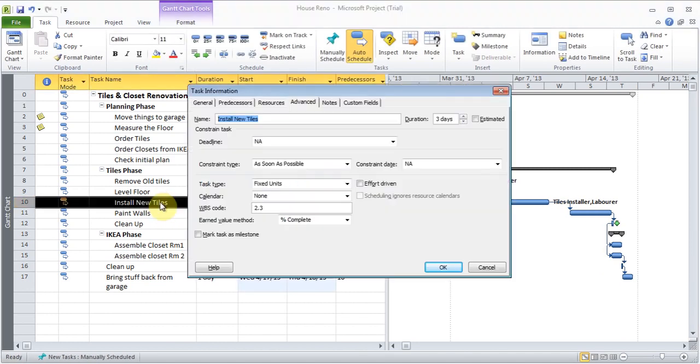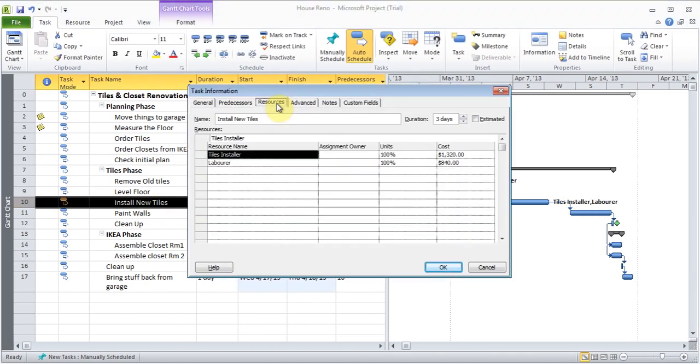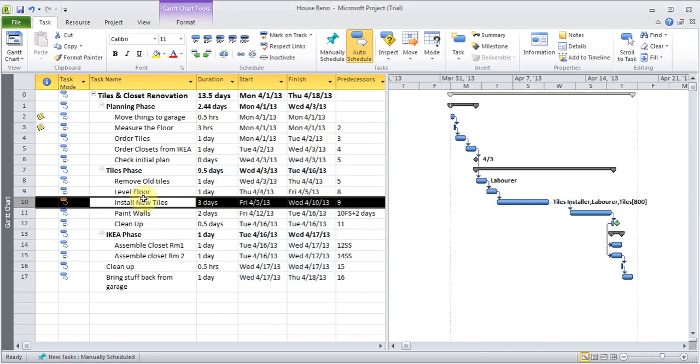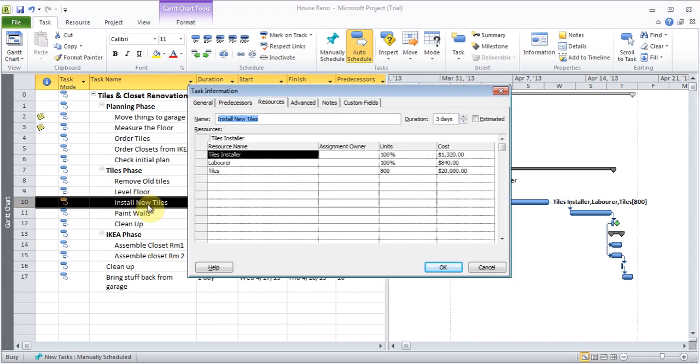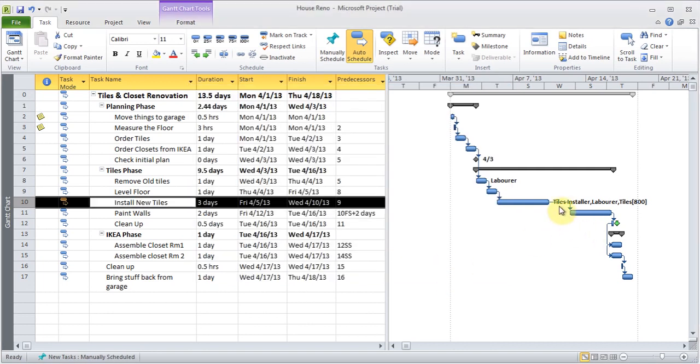I'll double click on it, and under resources, I want to add the tiles. And I can say, you know what, I'm going to put in 800 tiles. Click OK. I'll double click on it, and there is the tiles price, $20,000, and these are the other things. Okay, so now you can start seeing that information coming up in the Gantt chart.